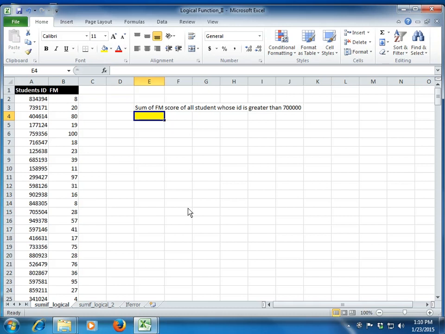So say for example in this I have a student ID and the FM score of the students. I want to sum all the scores whose student ID is greater than 7 lakh. That is, whose student ID is greater than 7000000, right?